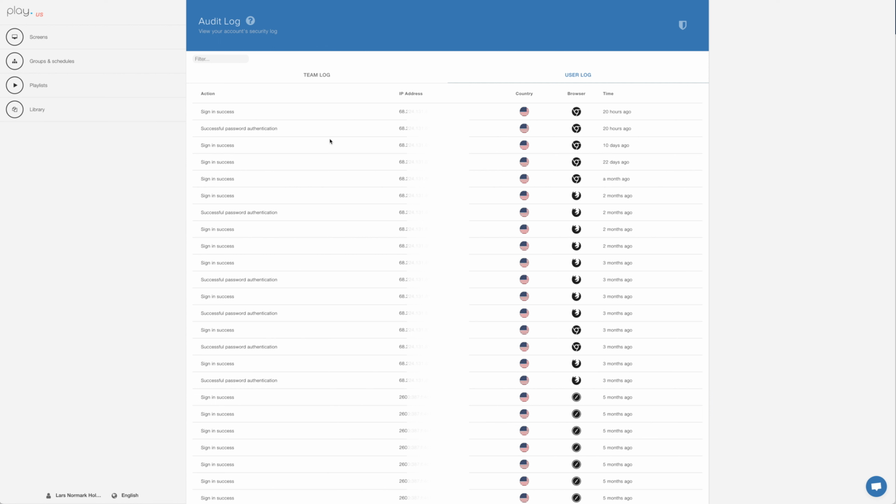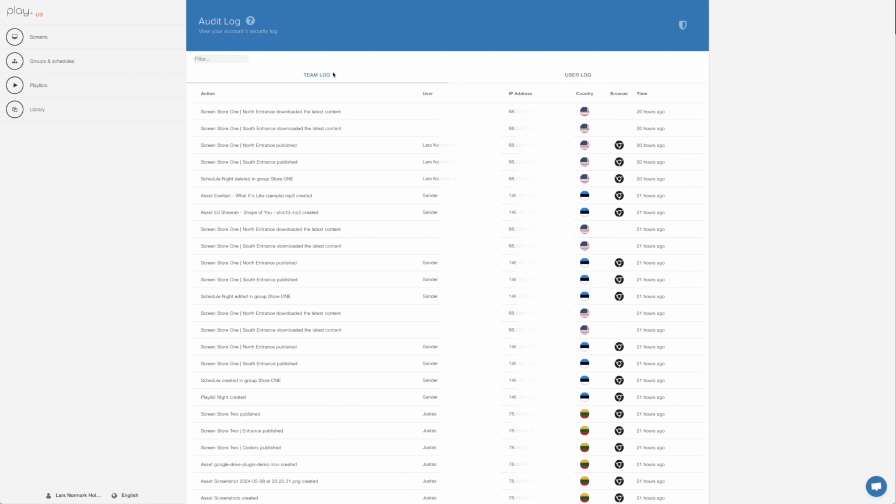The user log shows us the IP address we came from, the country, what browser we used, and when the log was created. If we move into the team log, we find logs related to everything that goes on in our team. The logs created here include all users in the team.